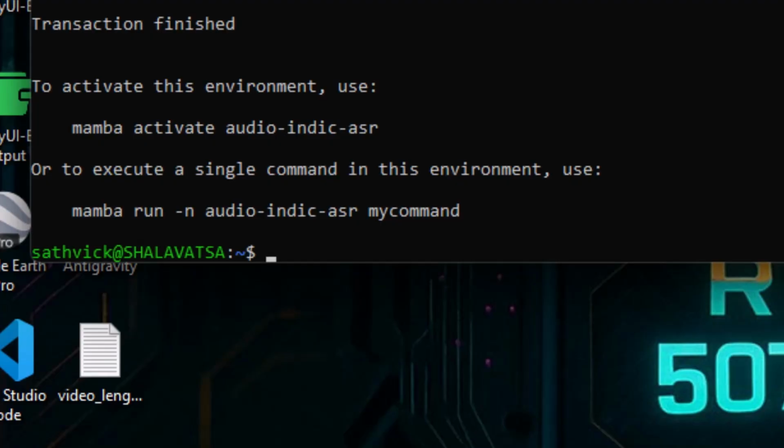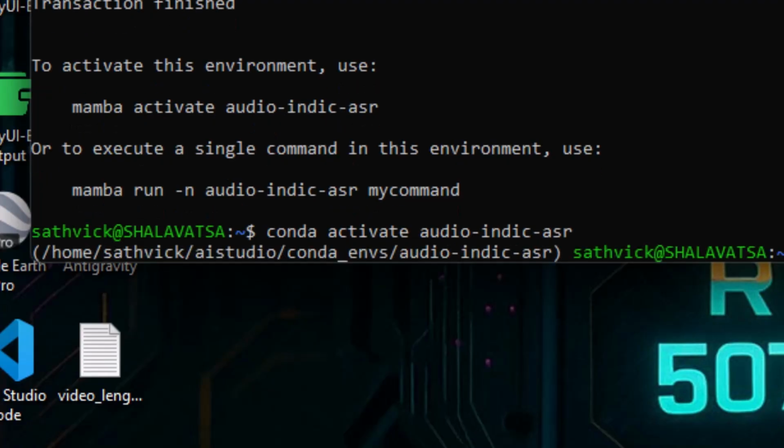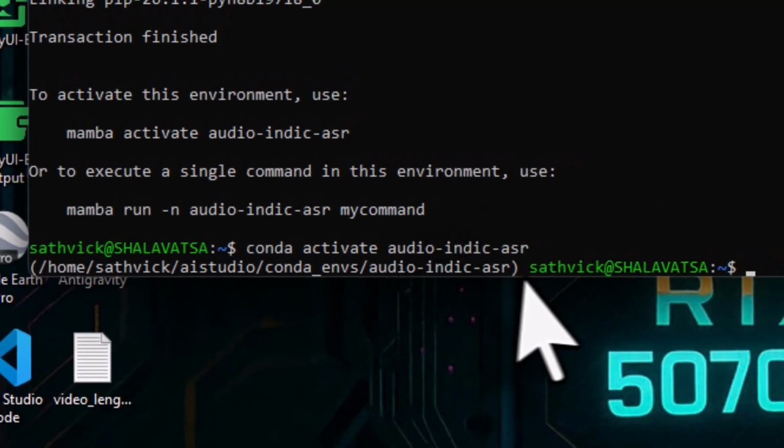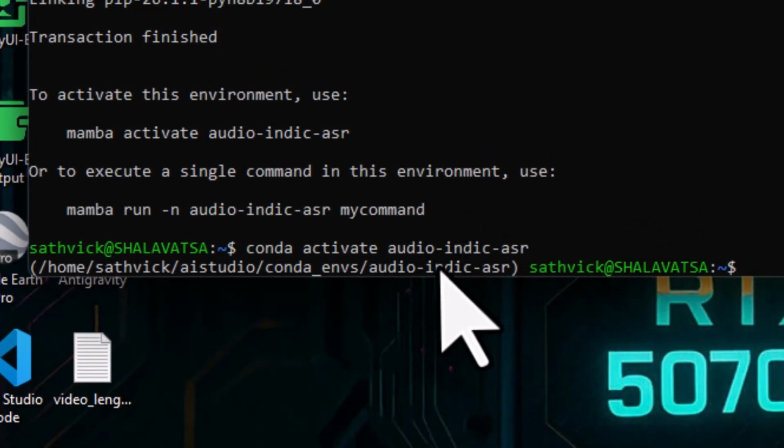I have to activate my environment. So I will type conda activate, the name of my environment, audio-indic-asr. If you see this audio-indic-asr in the bracket before my prompt, it means that I am in this new environment. Let us start preparing our environment ready for our model. The first step is to install some of the dependency tools.